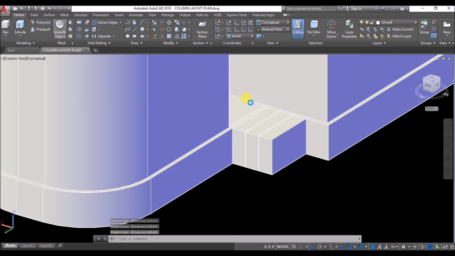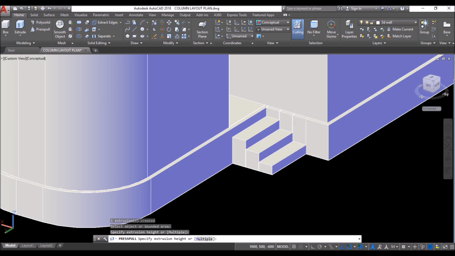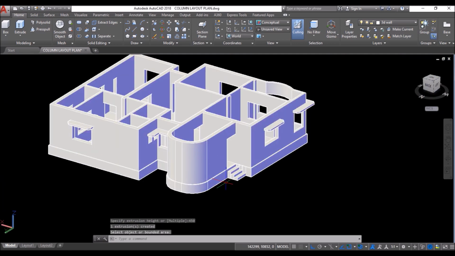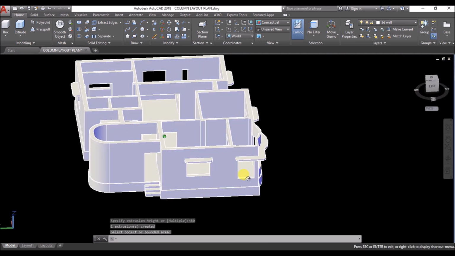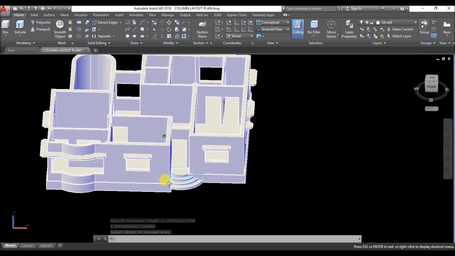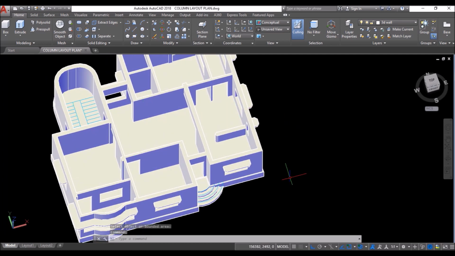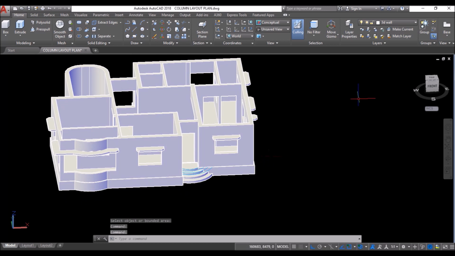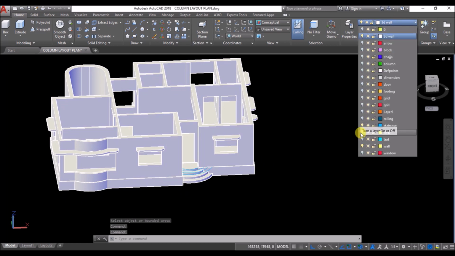Then again click on press pull tool. Click inside this boundary. Move the cursor downwards. Type 150 and press enter. Press pull this one downwards by 300 units and this one by 450 units downwards. So this step is done successfully. I'll create the staircase afterwards. So turn the staircase layer off for now.